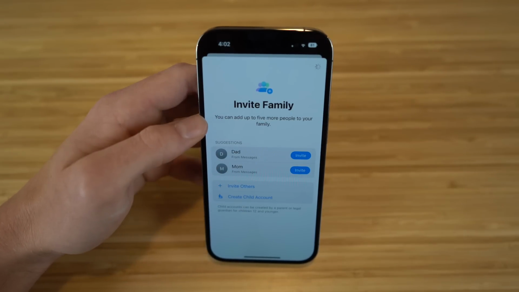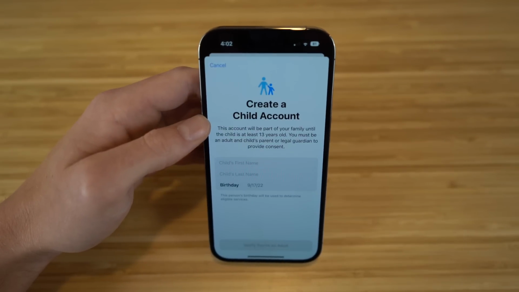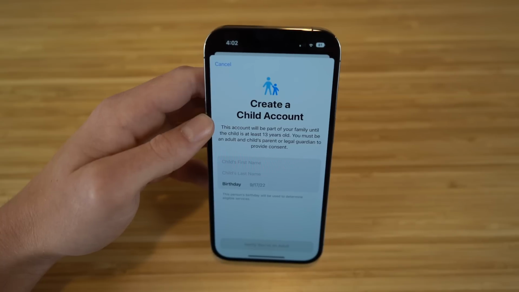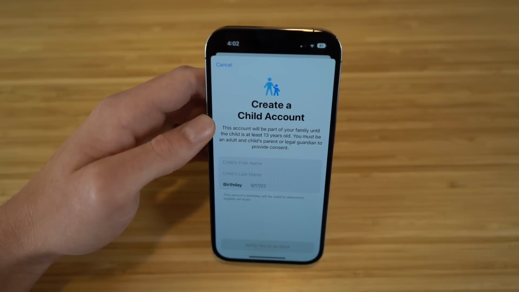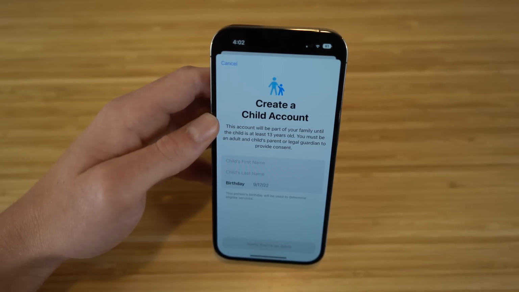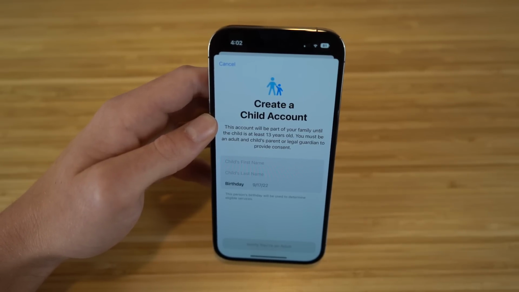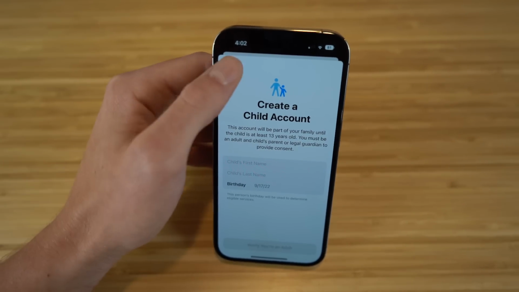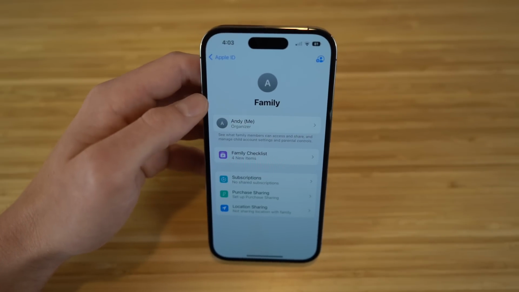If we click create a child account, for example, now this is gonna have certain restrictions on what you're using and sharing with your family. This account will be a part of your family until the child is at least 13 years old. You must be an adult or the child's parent or legal guardian to provide consent. Since I don't have a child, I'm not gonna dive in and set all of this up. But if you have a family and you have a child, you can actually create a child account with this family sharing icon and family sharing with iOS 16.